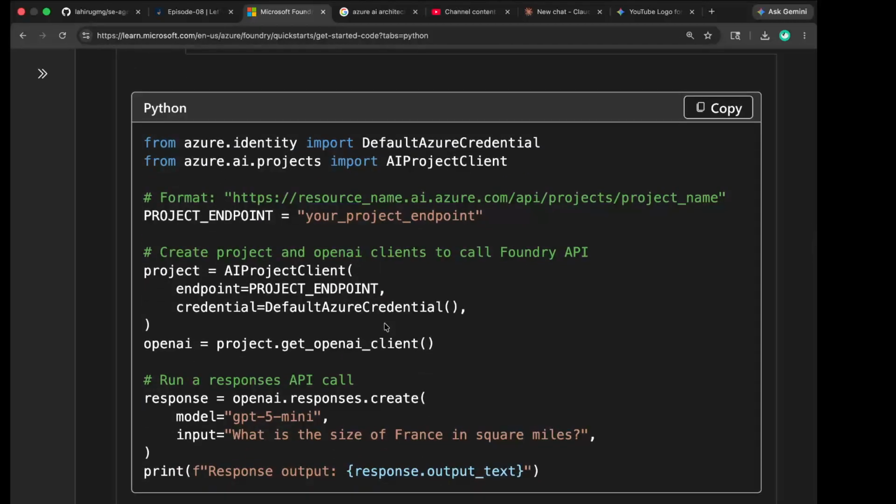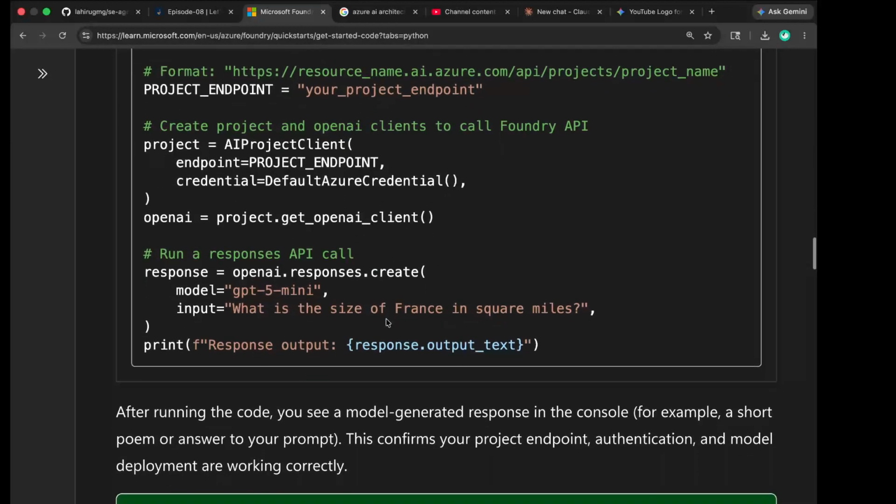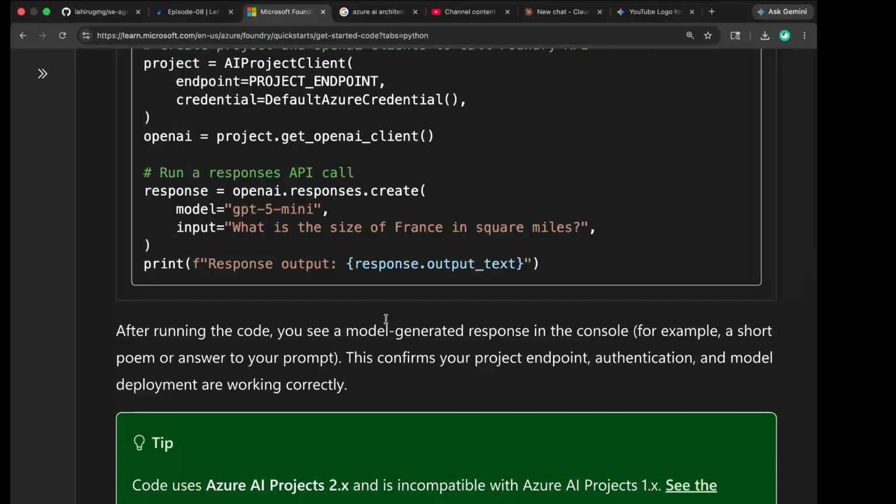So you're creating the AI project client and passing in the endpoint and the credential object, and you are creating a project, and on that project you can call get OpenAI client and get the OpenAI client. Run responses from that OpenAI client, there is a property called responses, and it has a create method, and within the create method you can pass the model name and the actual prompt, which is what is the size of France in square miles. Then you print response.output_text.